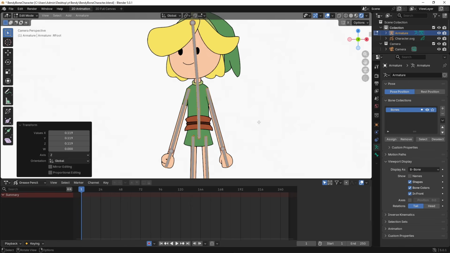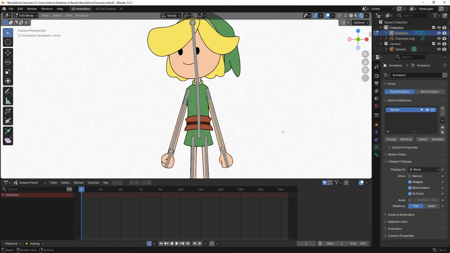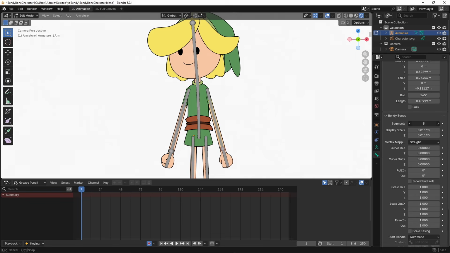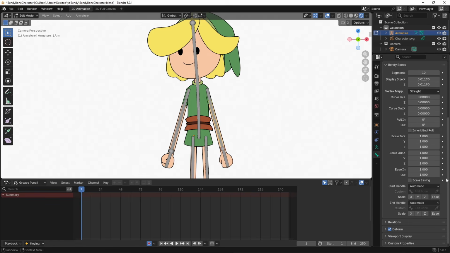Now let's properly set the bendy bones. Select the middle bone of the arm, the actual bendy bone, and go to Bone Properties. Under Bendy Bones, set the segments to around 10. Then under Start Handle, set it to Absolute and use the eyedropper to select the upper handle bone. Do the same for the end handle, set it to Absolute and sample the lower handle bone.